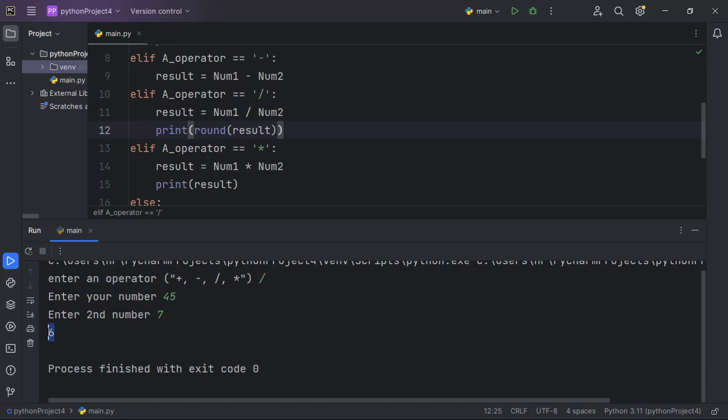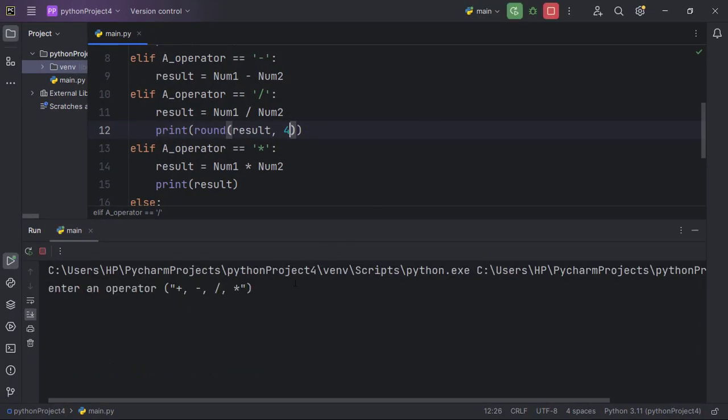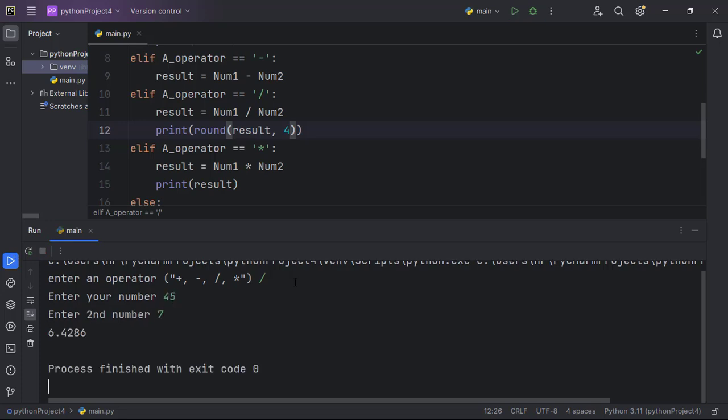Now you might not want the nearest whole number. You might want it to a specific number of decimal places. So what you just need to do is to come to this round and put a comma there. Then you specify the decimal places you want the calculator to output. In my case here, I'm just going to use 4. Now let's see. We have 45, right? And then 7. As you can see, it gave me a 4 decimal number. Do you understand now? This is how you're going to build it.